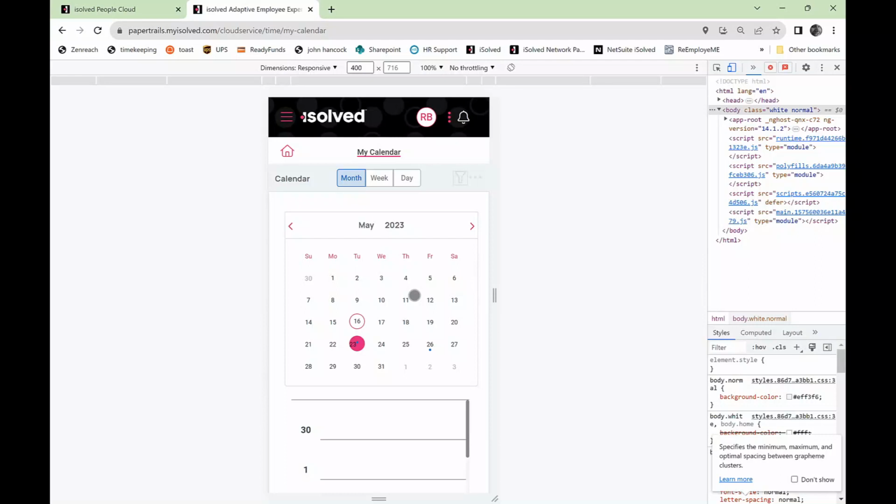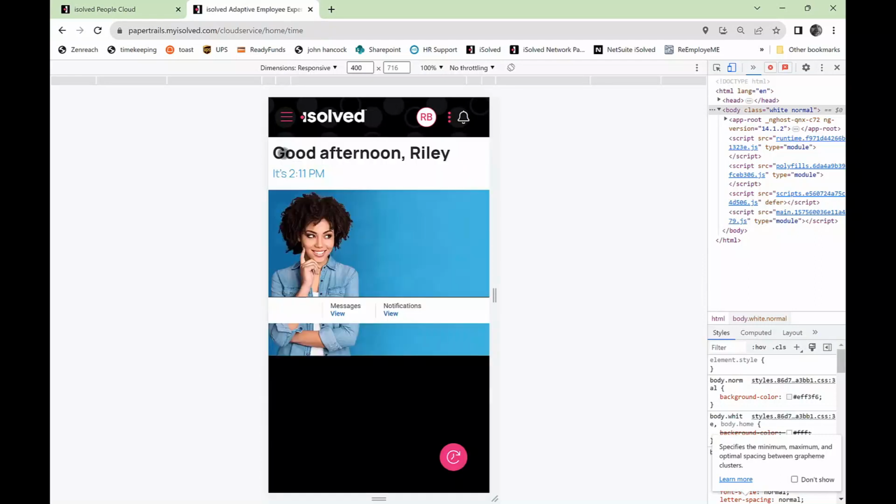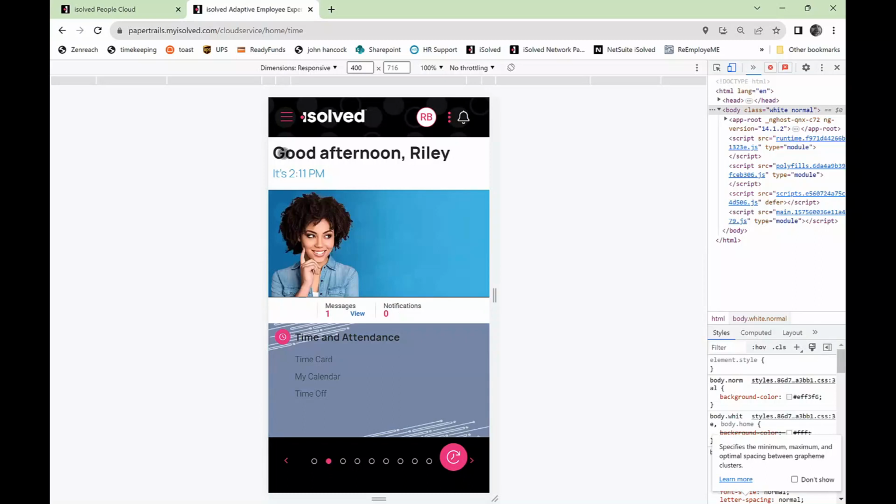So that's about it from an employee perspective on the time piece. Pretty simple. Again, clock in, clock out. That's the majority of what these folks are doing from an employee perspective to manage their time. Again, lots more stuff in my HR stuff, but we're just talking about time for today.